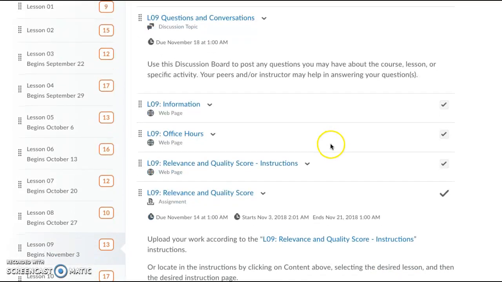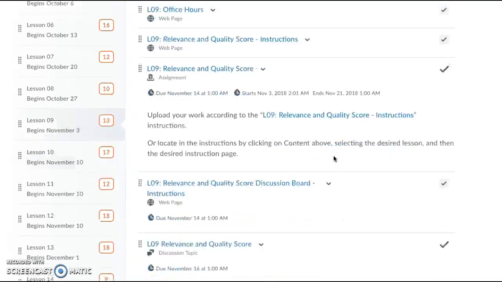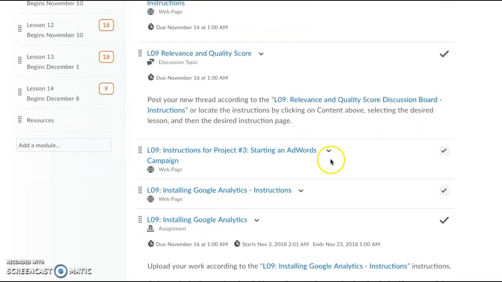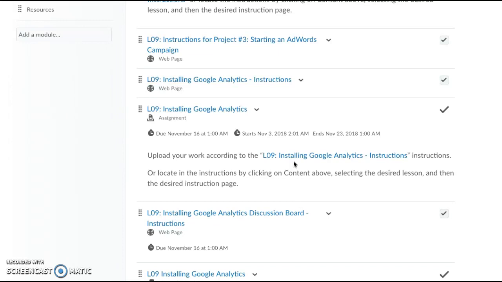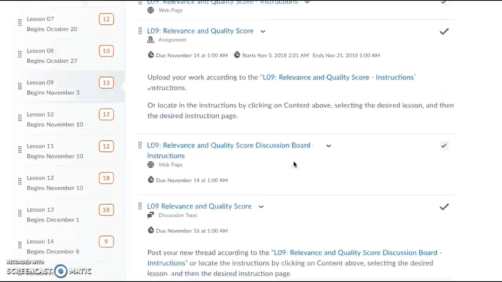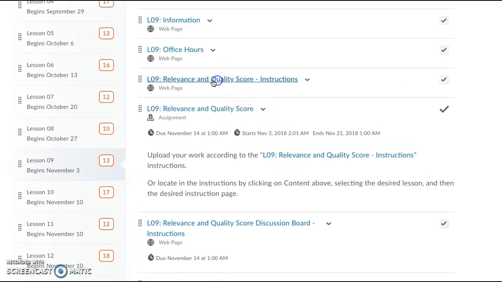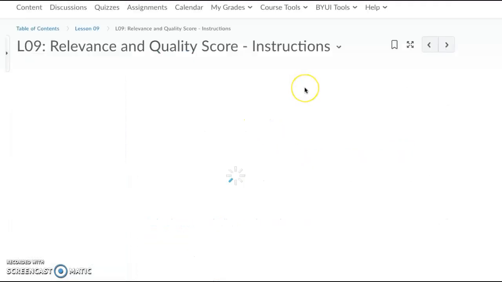In Lesson 9, we're going to cover relevance and quality score, which is a way to assess the effectiveness of your Google Ads. We are also going to cover Project 3, which will be how to start your AdWords campaign. And the final topic will be Google Analytics. Let's start with relevance and quality score instructions.